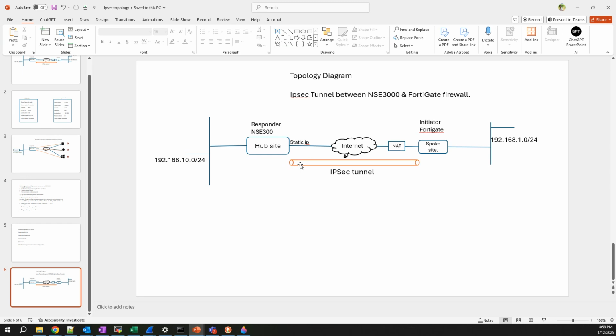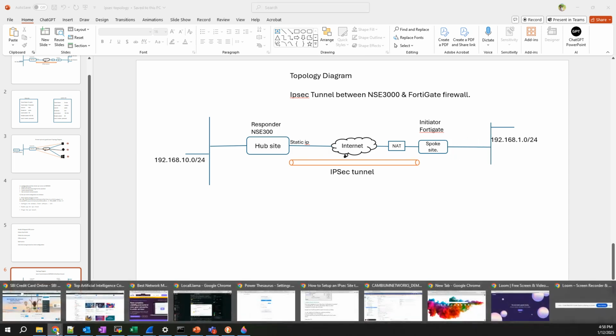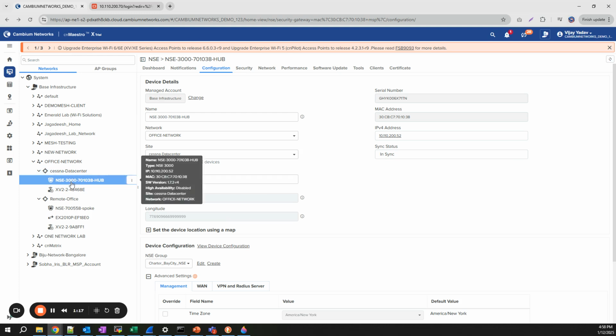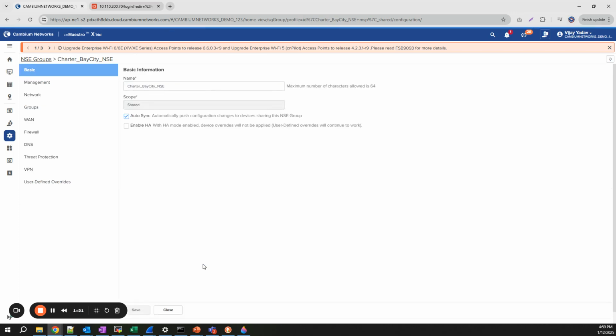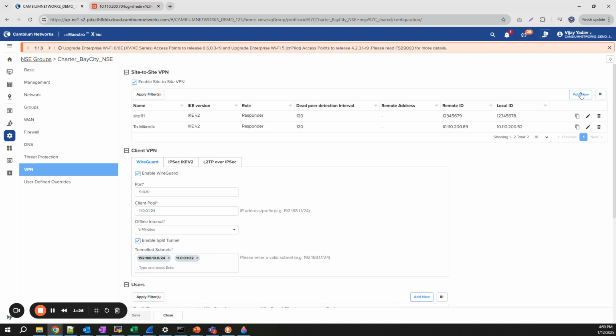We will first begin configuration of the NSE3000, and then we'll go ahead and demonstrate how we set up the IPsec tunnel on the FortiGate. Okay, so let's get started. This is the NSE3000 on which we'll be adding an IPsec tunnel. We go to the NSE group, we go to the VPN, and then we click on add new.